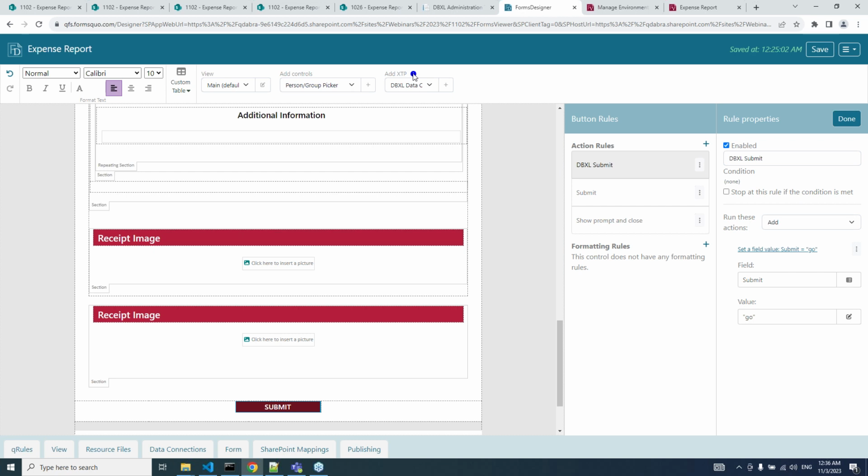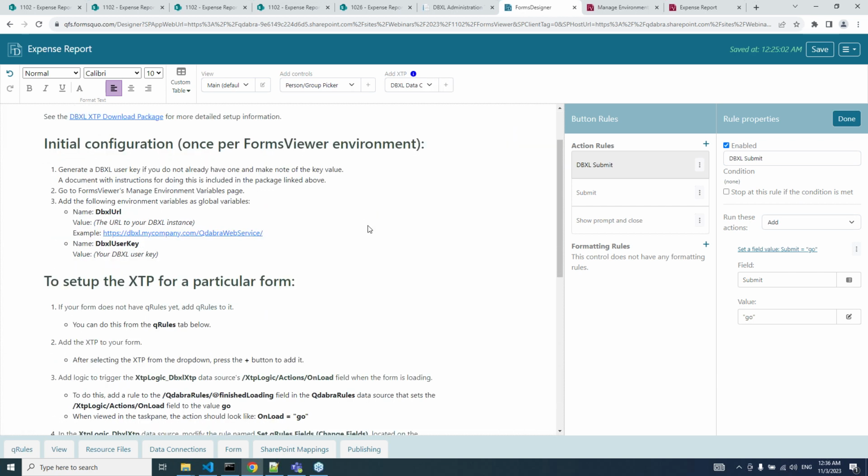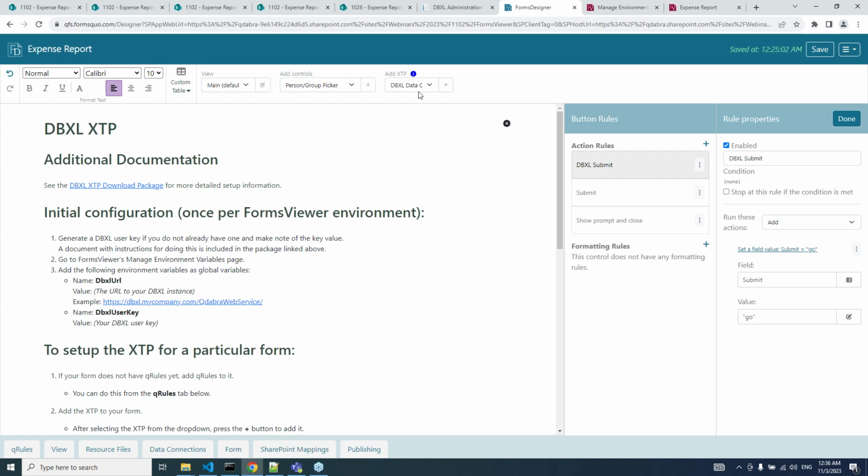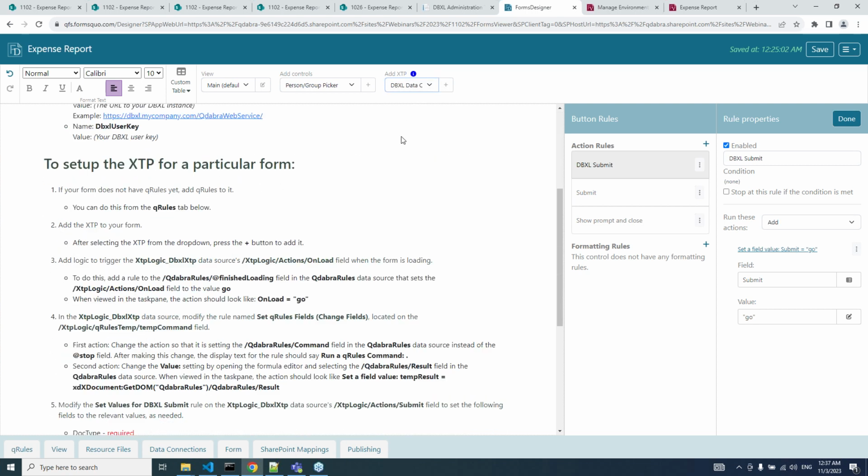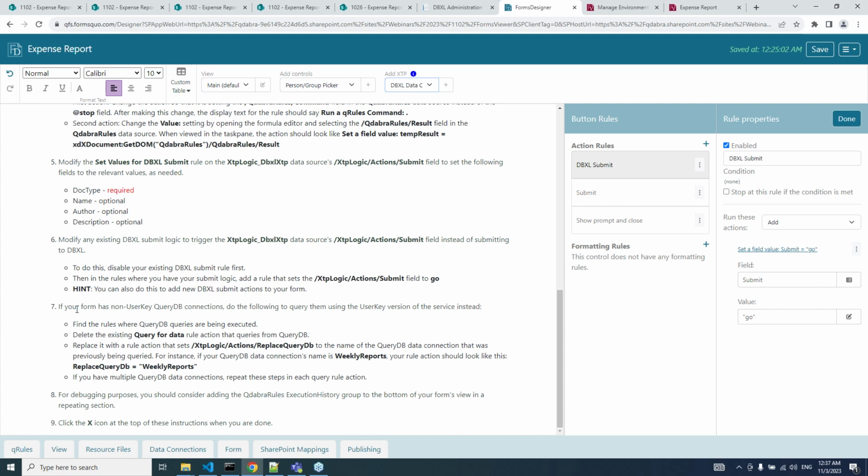Okay, let's bring those instructions back up. You can use this icon here to bring the instructions back up. Also true if you've closed the form and reopened it, you can just bring up the instructions for any XTP that you want by clicking this. Okay. All right, but for now we want to move on.